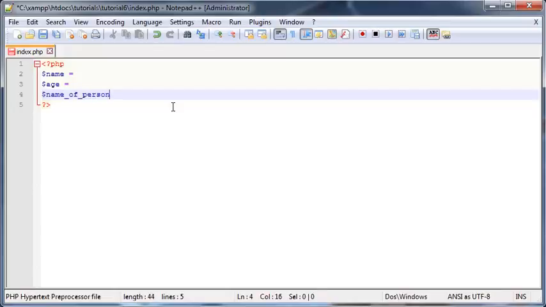Okay, and the next couple of rules are that you can't actually use any special symbols. You can't have backslashes or anything like that, or forward slashes. You can't have any of those funny symbols in your variable name either.